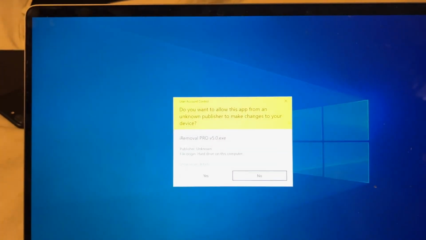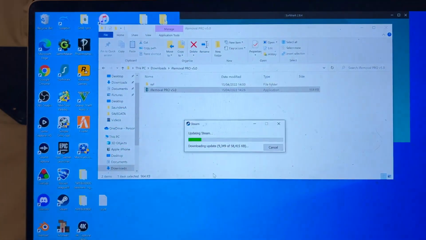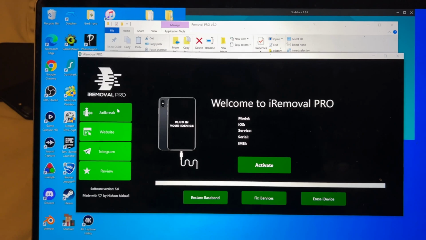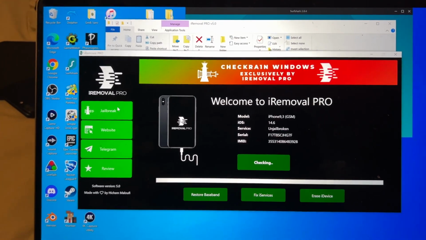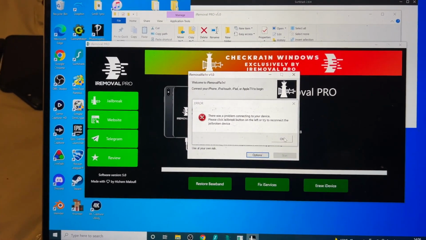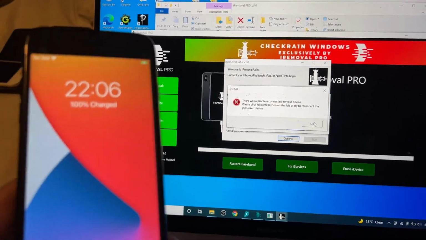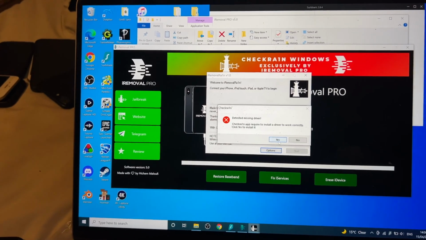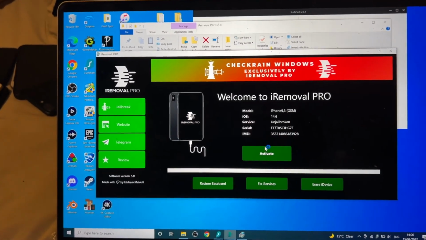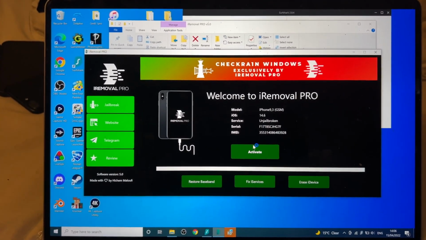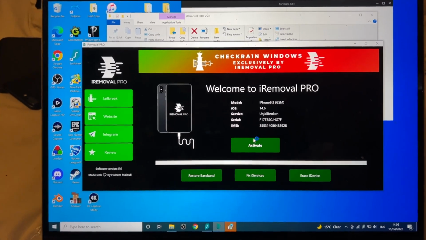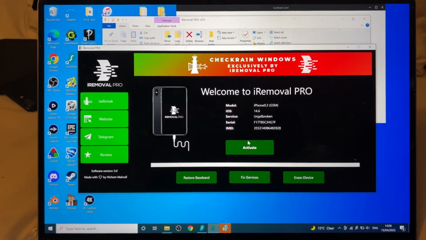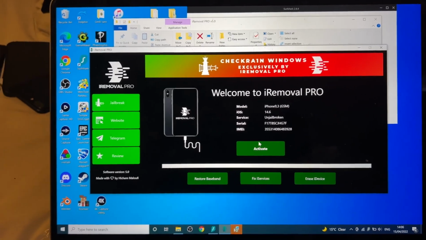Okay, let's try this again. So click on yes for this message. And we'll click on jailbreak right here. And this time, okay, there was a problem connecting to your device. Please click jailbreak. Detected missing driver. So it seems like there are multiple missing drivers. I'm just going to install all of the missing drivers from my computer until the Checkra1n app is actually working without fail.